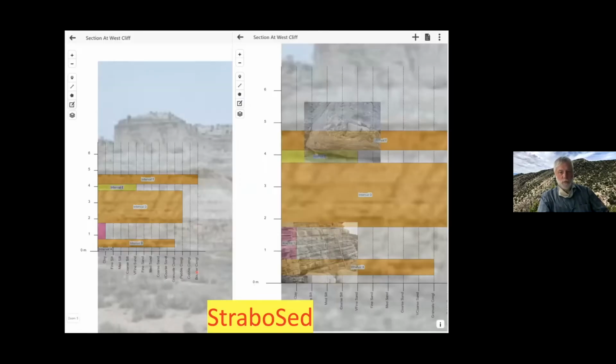So you've seen the mapping part. We have a stratigraphic part of it too, where you can measure sections and incorporate images. That's another part of StraboSpot you're not going to be seeing today, and that's still in development.